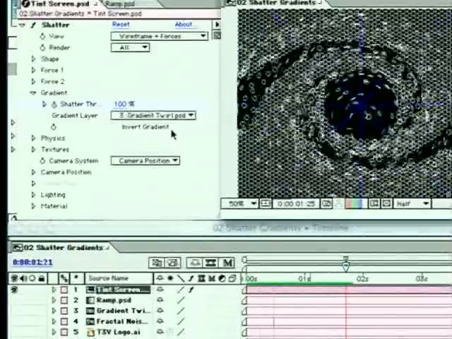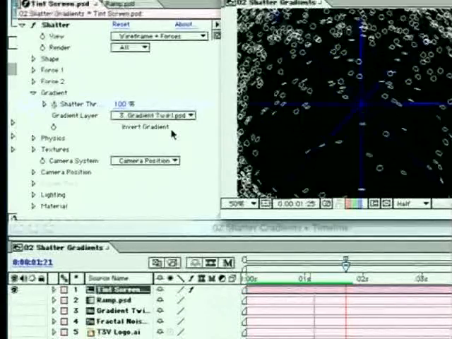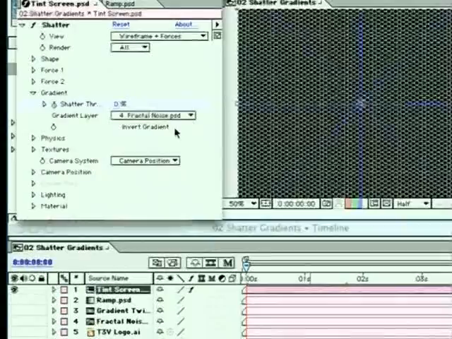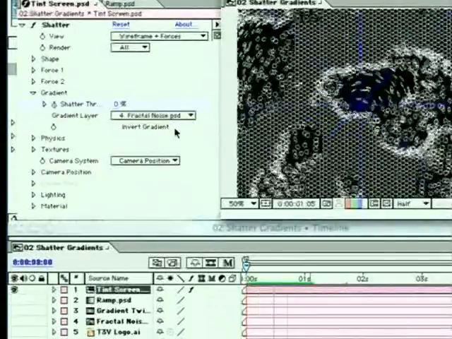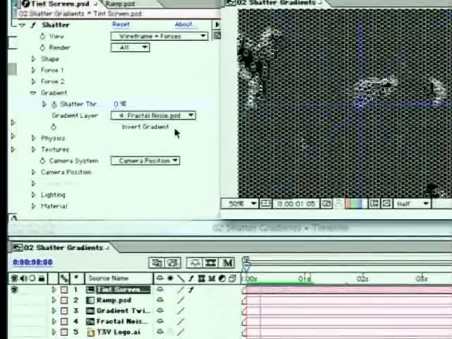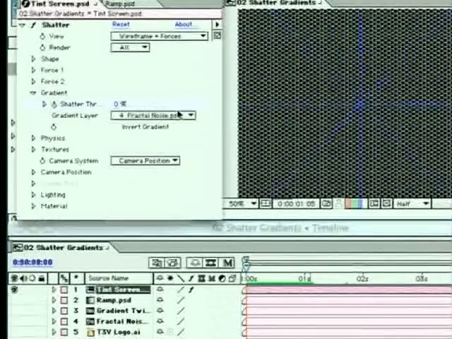Looks like a nice twirly pattern breaking out of the screen, and then the rest of the screen wipes off. That's pretty cool. You can choose the fractal noise, go back home, and you'll see we get a much more random effect, sort of a burn film burning through the image type effect. It's very cool, like that.